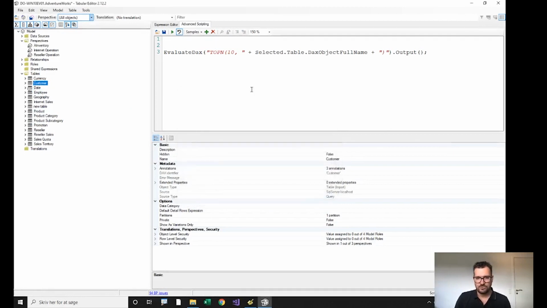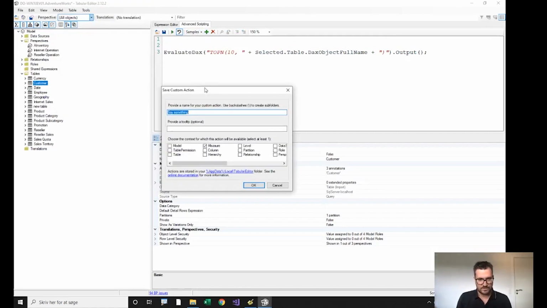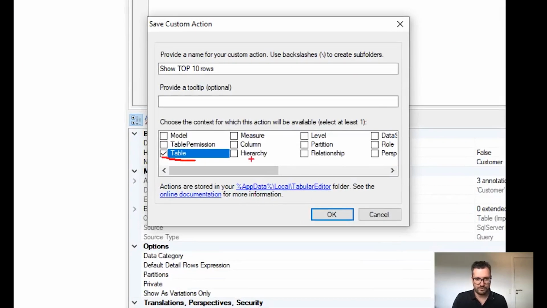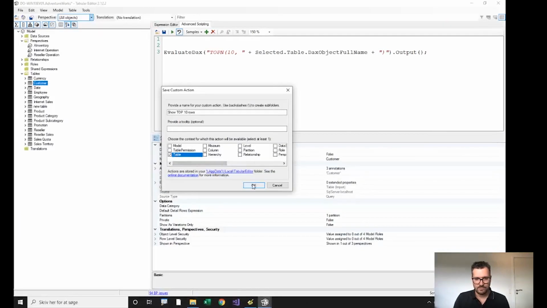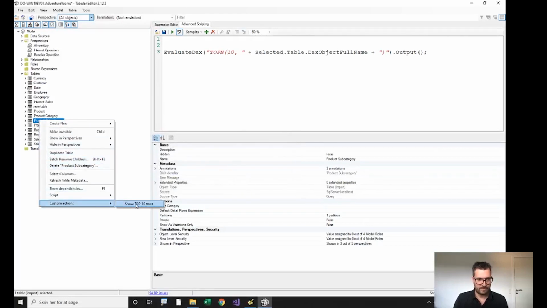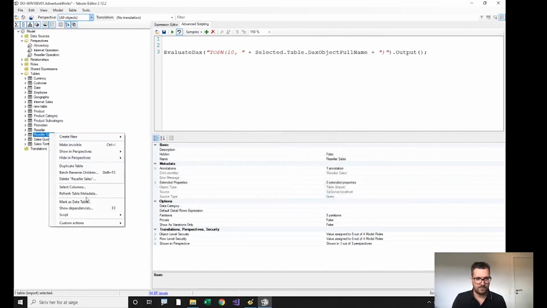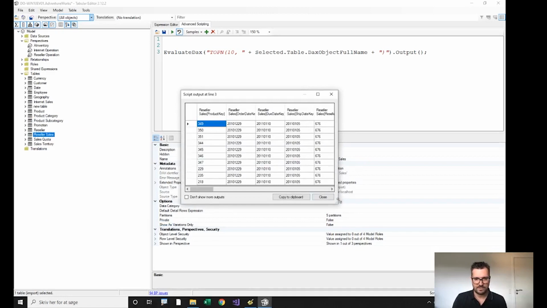So if we want to be able to invoke this script from the UI, we can choose to save this as a custom action, and we call this show top 10 rows, and we indicate that this custom action should only work when we invoke it on a table, and then we hit OK. Now whenever we right click on a table, we have this as a custom action. We can click, and immediately we get a preview of the data in this table.